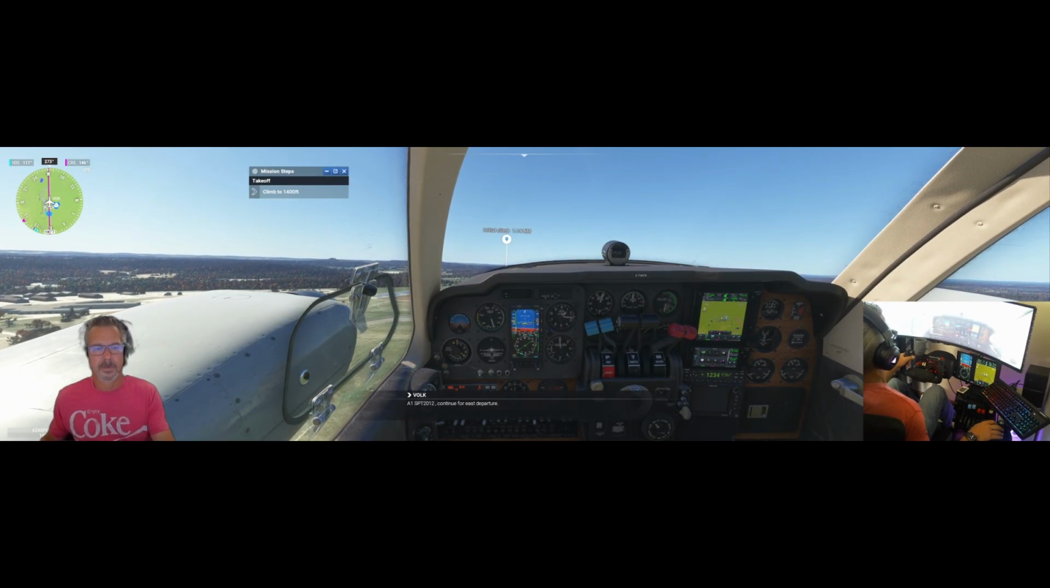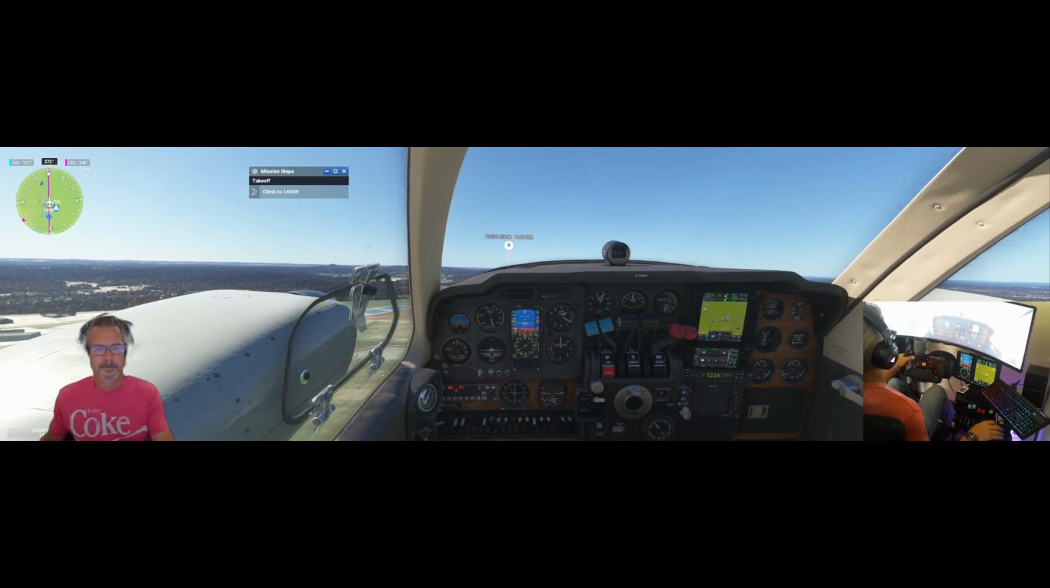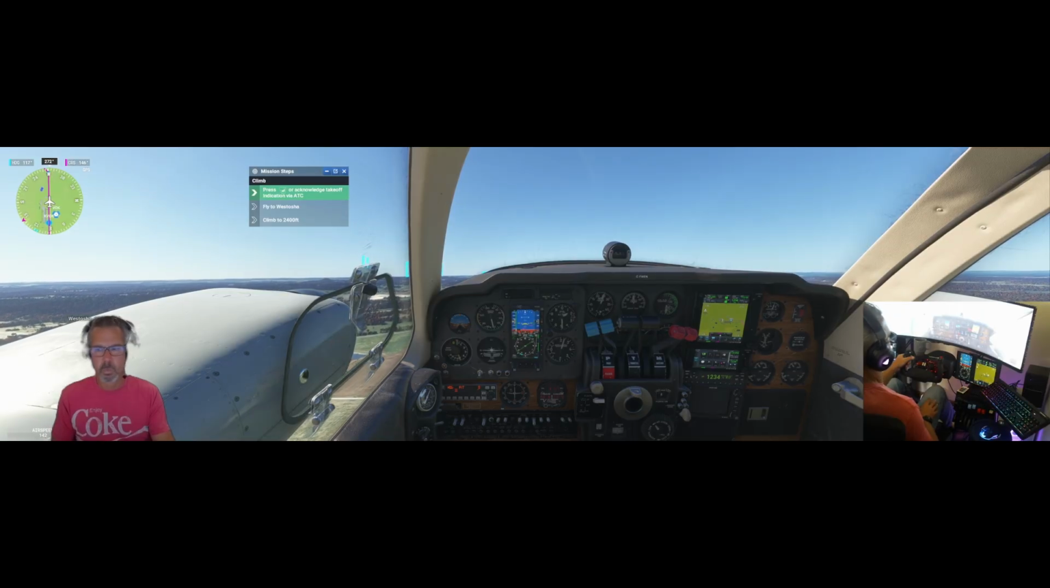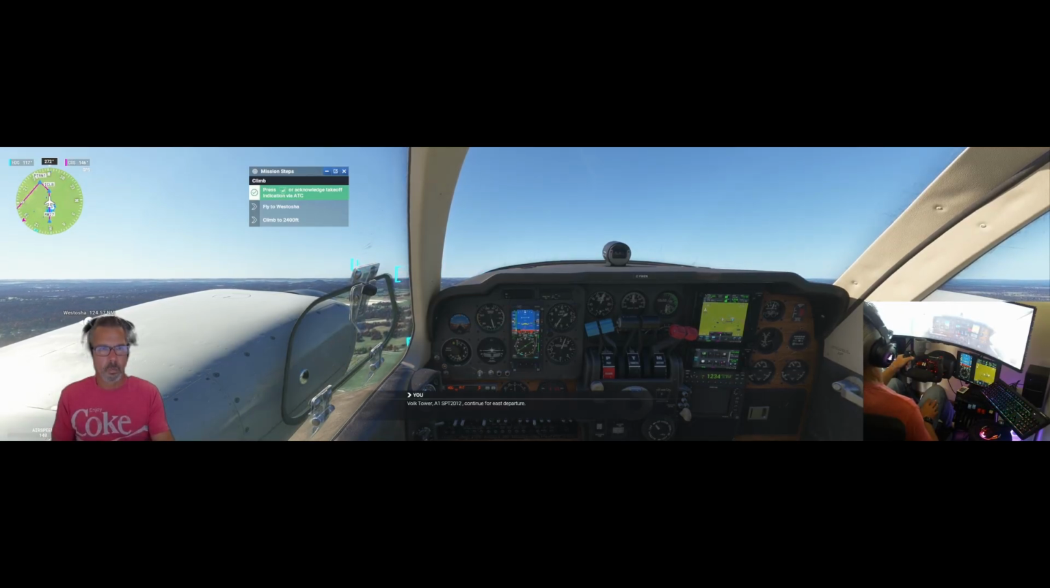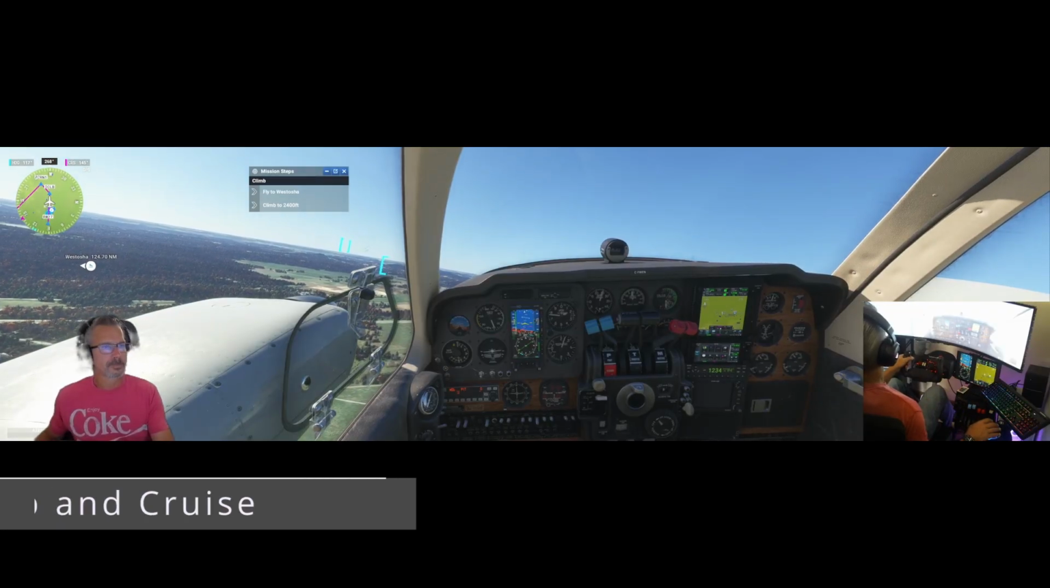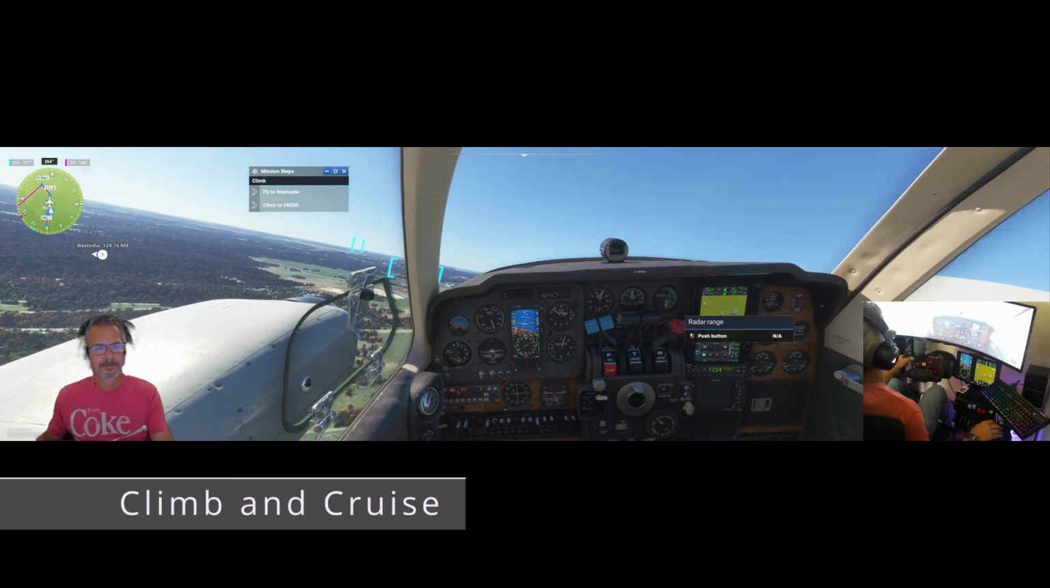A1 Sierra Papa Tango 2012, continue for east departure. Go ahead and acknowledge. Oak Tower, A1 Sierra Papa Tango 2012, continue for east departure. Start our left turn.